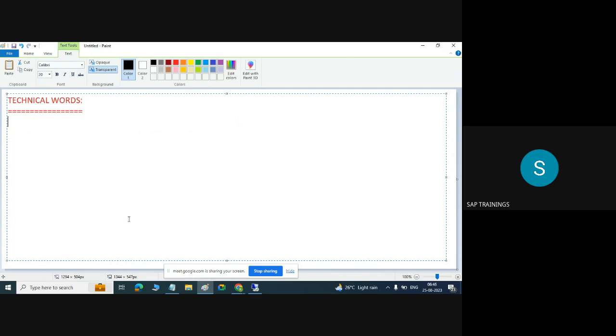Technical words: when you are installing the HANA database, you have to use the SID and instance number. Also a few users will be created here, same as in SAP. One is the system user, for DB level administration work, and the other is the SID ADM user, for OS level administration work. We have to use SID ADM and system user. Got it? That is the main thing.